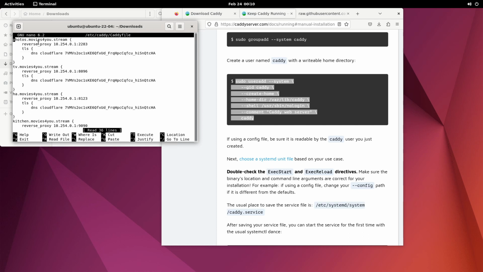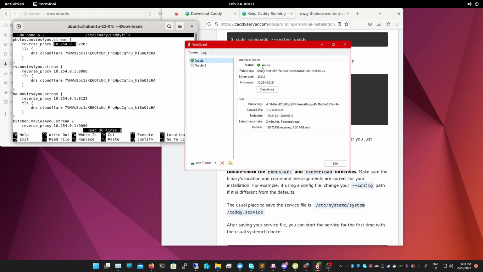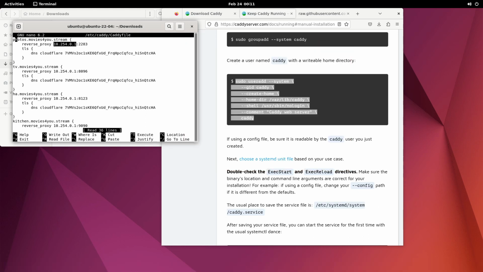So let's say I want to do my photos, my image server, right? So you do photos.moviesforyou, whatever, or photos.yourdomain. We're going to add your IP as your internal IP of your Windows machine. So you're going to add your Windows machine IP, which mine is 10.254.0.1. That's my Windows IP, so I put that as the reverse proxy. And then the port of the image server, which is 2283.